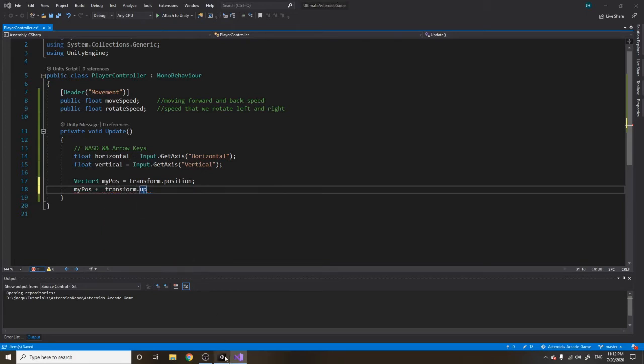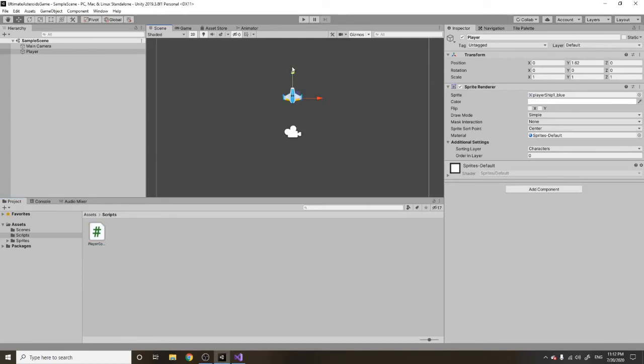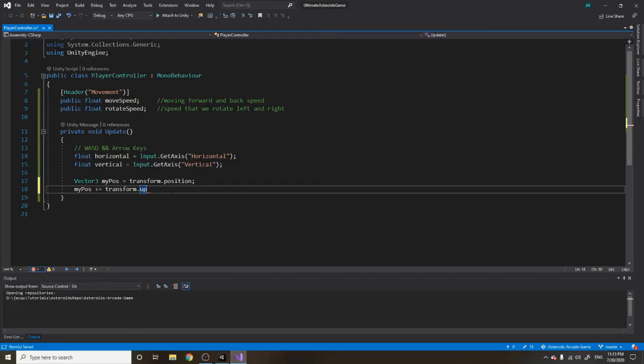And we're doing up here because the little spaceship here is pointed in the up direction. So you can tell by this green arrow, that's our up arrow, and then this red arrow here is our right arrow. So if your sprite is facing the other way, so if it was facing down, we would do negative up. If it was facing towards this right arrow, you're going to do transform.right. And you just want to do the direction that this spaceship looks like it's facing in. Okay, so myPos plus equals transform.up.